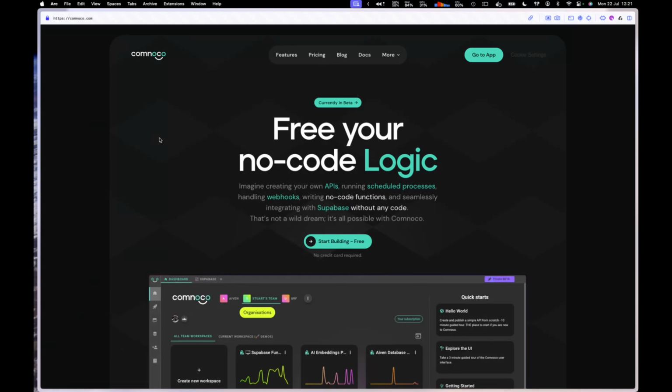In this video demo, we'll be looking at how Comnoco can extend your no-code app, whether you're building with Bubble or a different no-code platform, to enable you to generate really rich and really clean email templates in HTML that you can then feed into an email API of your choice.